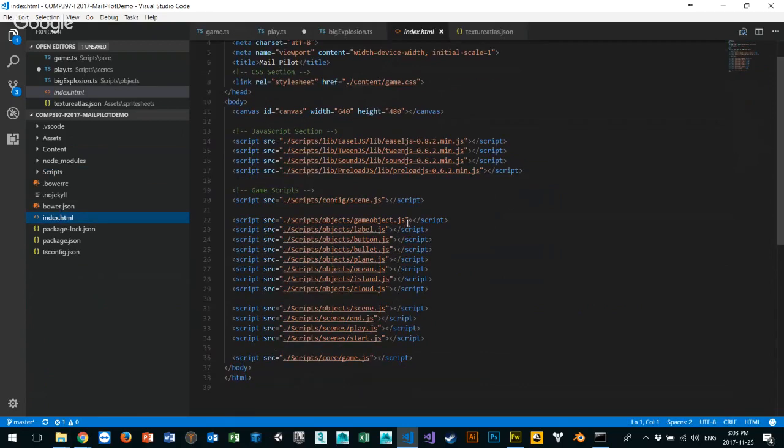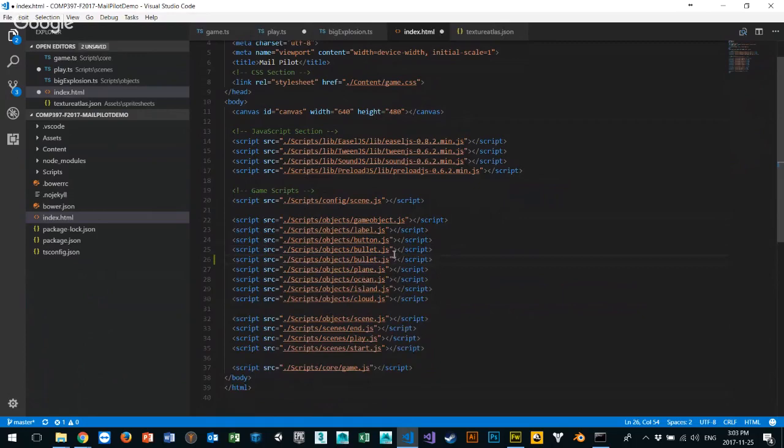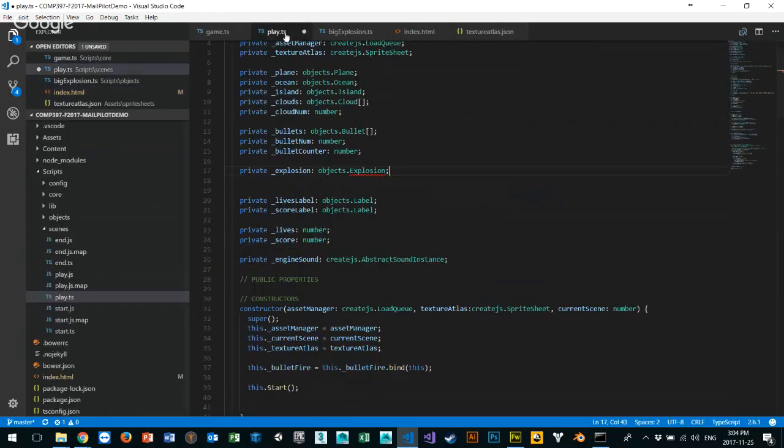Inside here, I have my game object, my bullet. Somewhere around my bullet, I'm going to copy and paste and add in my explosion. It'll become big explosion too. I'll say bigexplosion.js. It's got to be in there, or else I'll never connect. I'll never play. This is my HTML file. All right, and then inside my scripts, I have to go to my play scene now, and where it says explosion.